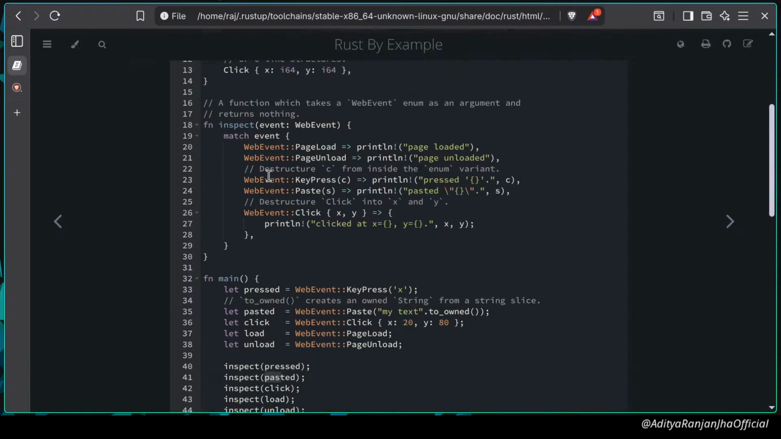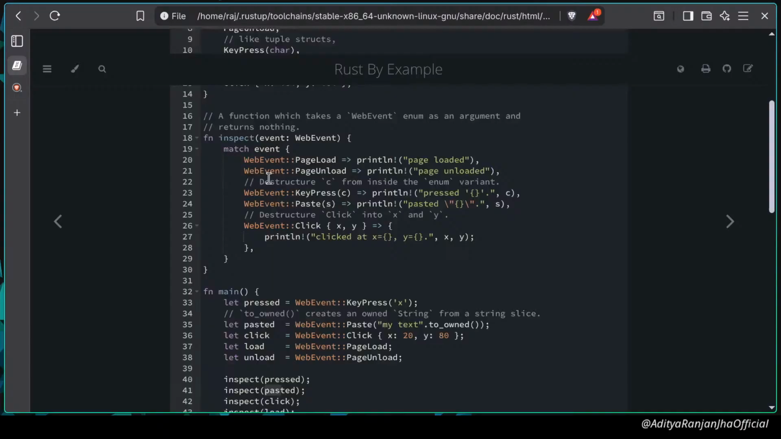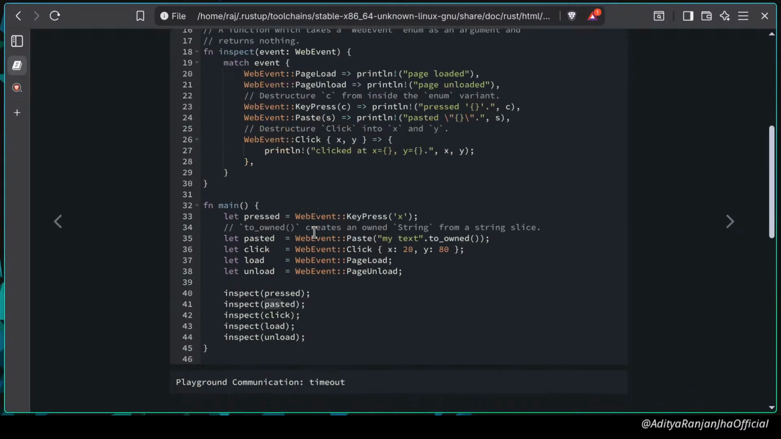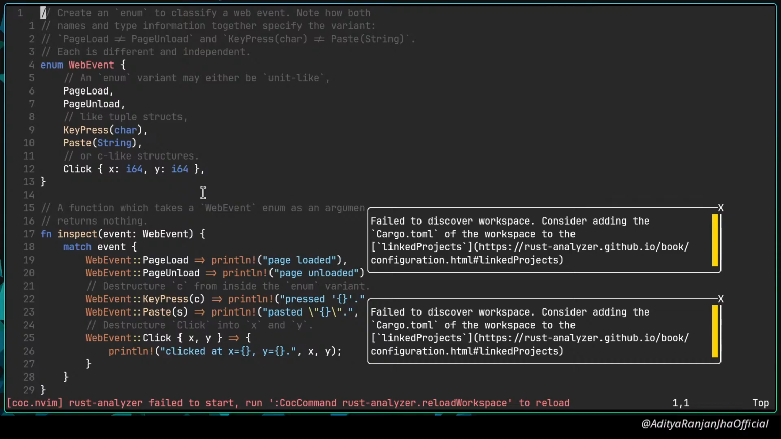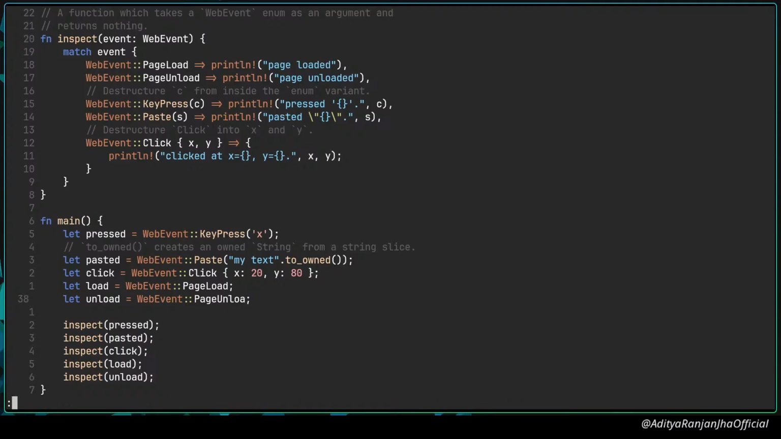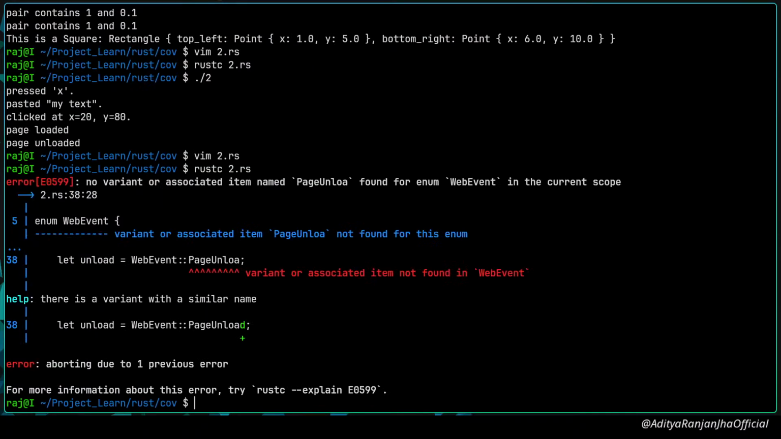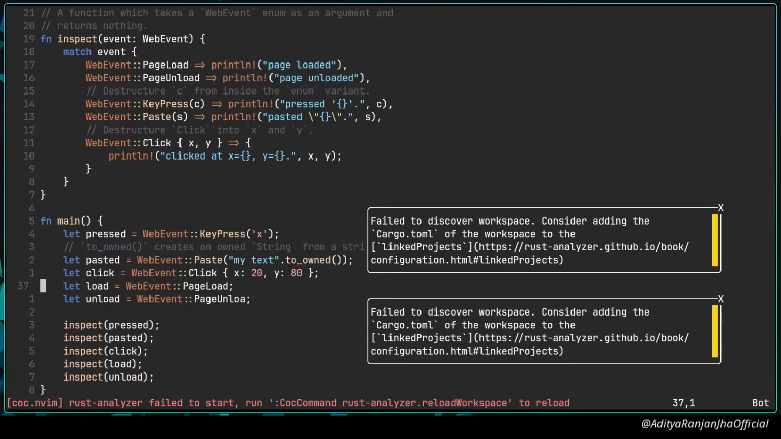So if let's say some error occurs, how about I simulate some error like page unload? What if I spell it wrong? Very small error, but let's see if it catches it first, inspect, or our compiler does. Because the Rust compiler is also very less prone to error, so it might just catch it. So our compiler does not allow us to do that.